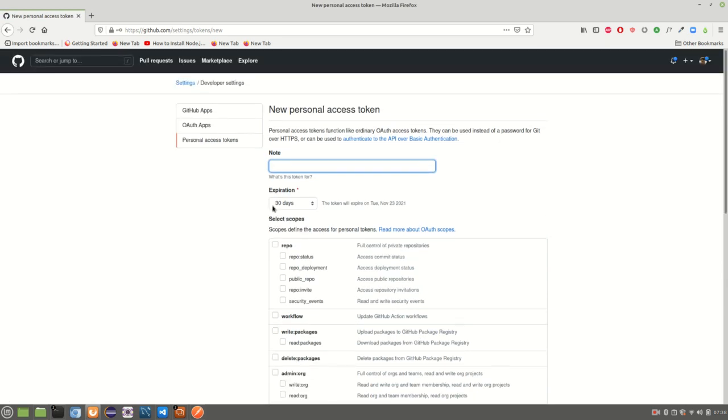Okay, and here you need to fill up this small form. It says what is this token for. I'm just saying for learning purpose. Okay, and you can decide the token, the expiration date. The token will expire on Tuesday, November 23, 2021. You can go for no expiration also. Just keep it for 30 days or no expiration, whatever you want.